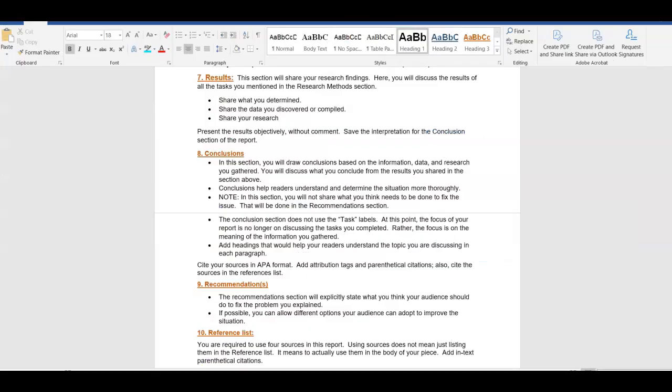To discuss what goes into the conclusion, I have brought you back to your assignment prompt, and this prompt actually tells you what goes into each section of the report. So right here, you will see step 8 is the conclusion, and it says in this section, you will draw conclusions based on the information, data, and research you gathered. You will discuss what you conclude from the results you shared in the sections above. Then conclusions help readers understand and determine the situation more thoroughly.